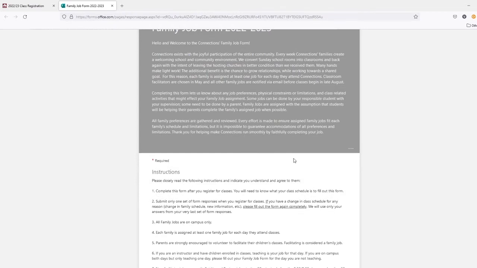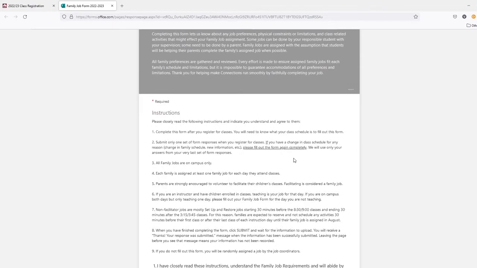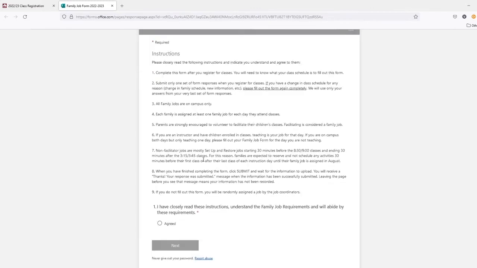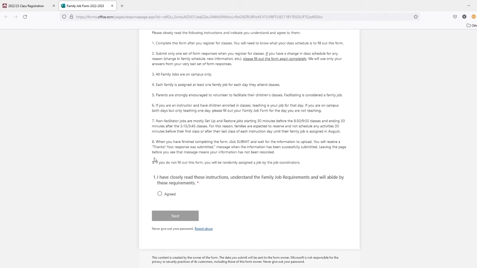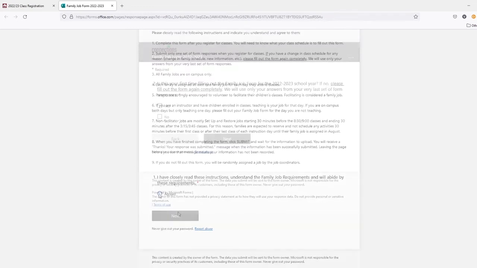The first page of the family job form is an agreement box. Please closely read all the information in this box. Each bullet is very important and must be agreed to as a member of the Connections community. Any needed exceptions are only allowed if approved by the Family Job Coordinator. Question number 1 requires you to agree to these community expectations.